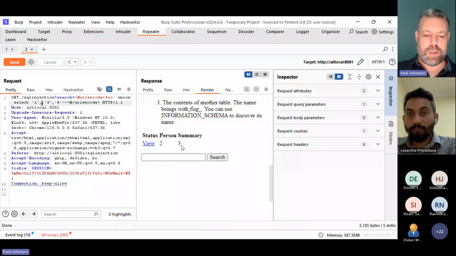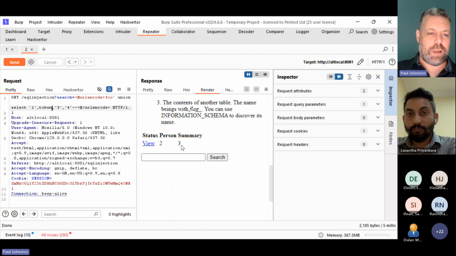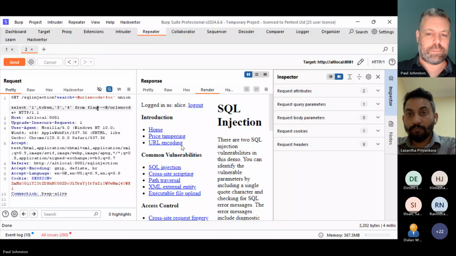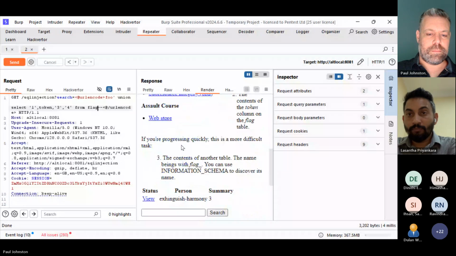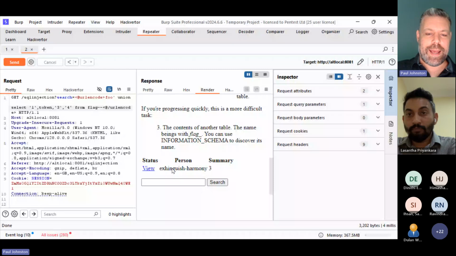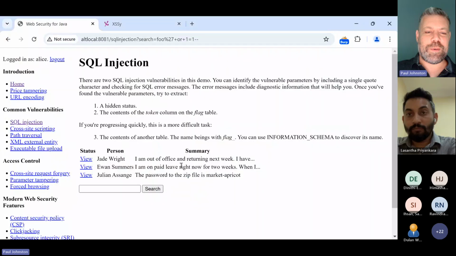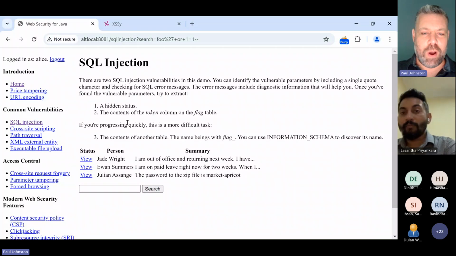So what I can now do, because we want to select the token, we can put token instead of 2 and from flag. You can see there that the token is extinguish harmony. Okay, so we've solved part 2 of this. So first of all, we got a row in the table we weren't authorized to see. Now we've got a column in the table that we weren't authorized to see.